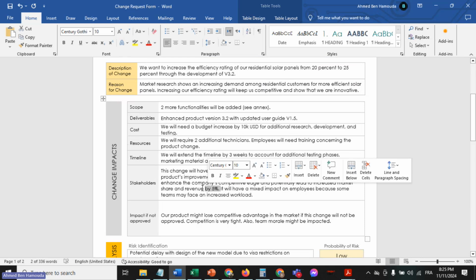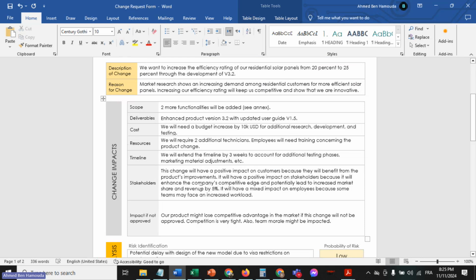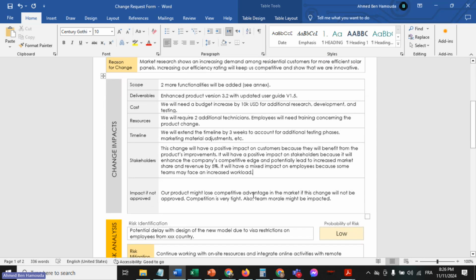You see, I've put here a percentage by how much we will increase our market share, because the CCB is very interested in numbers, okay, in details. You have to be precise. You have to convince them in case you really would like this change to be approved, all right? It will also have a mixed impact on employees because some teams may face an increased workload. So you see here I'm sort of highlighting some potential risk, all right? But at least I'm highlighting all the possible impacts of this change in here.